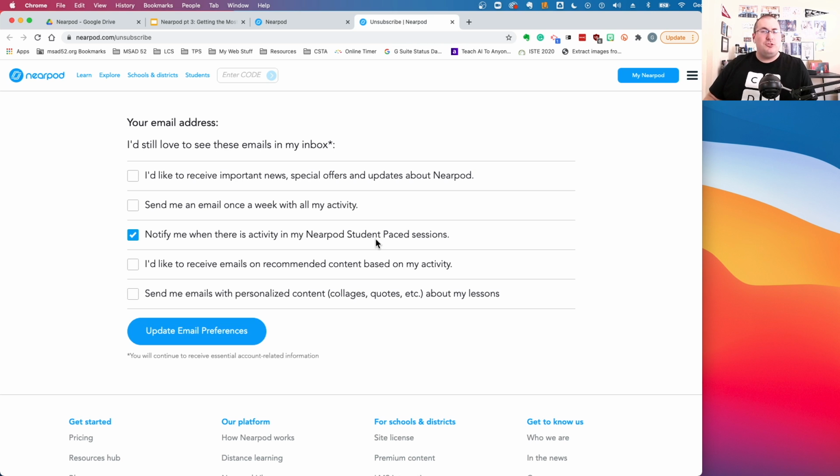Basically what that will do is it'll send an email once a day for any lessons that have been completed. If nothing's been completed, then you won't get any email. But if something is completed, you'll get an email at some point during that day, and it will show you which lessons were accessed and how many students completed them. I have that one on just because I'm not necessarily going to be constantly going in and checking my Nearpod lessons, my student-paced ones, to see who's done what. So having this checked gives me a little bit of peace of mind, okay, I have this queue that I can use to then go in and look for it afterward.